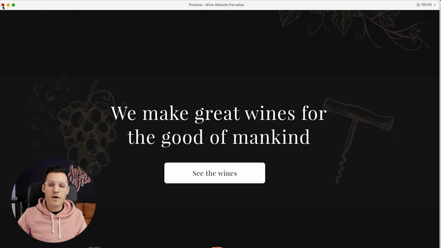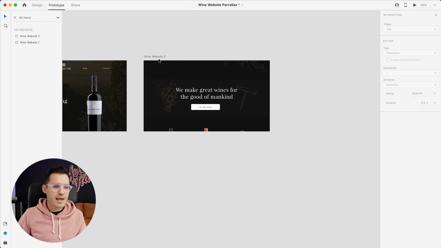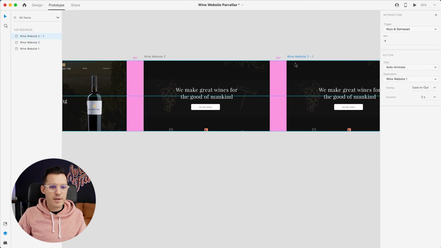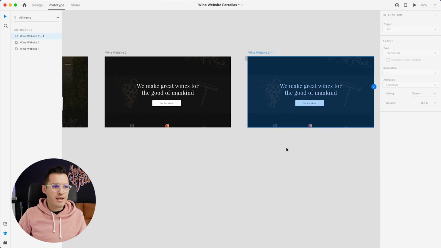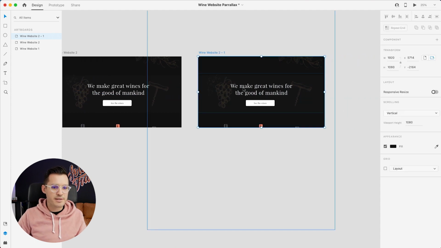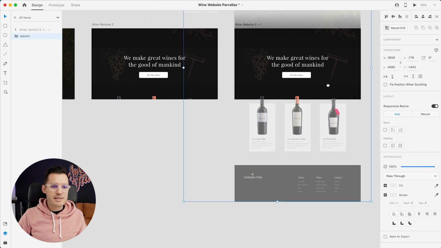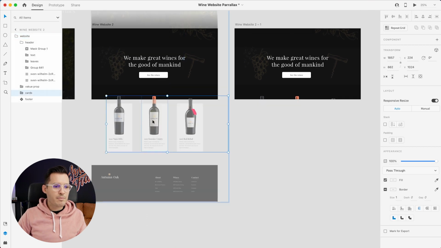Now we can do some really fun work with some 3D animations, and the way we would do that is by just grabbing our other artboard here. Let's break the prototype that we had for it, head back to our design tab, and let's move these elements into place.